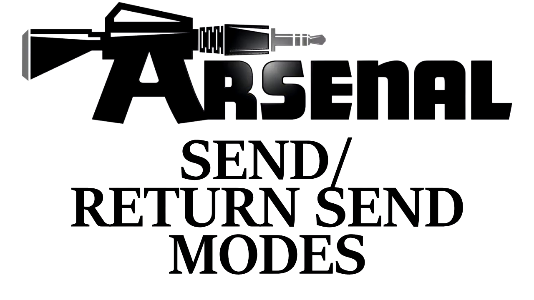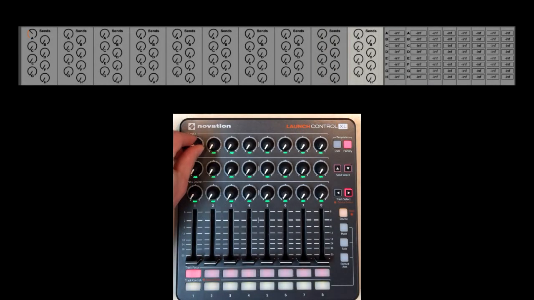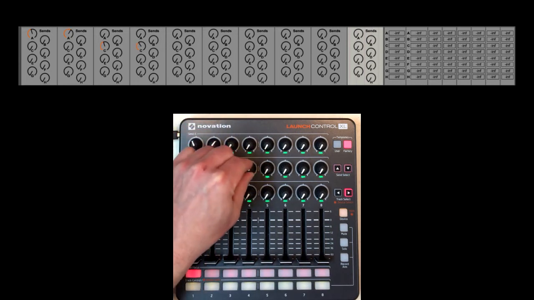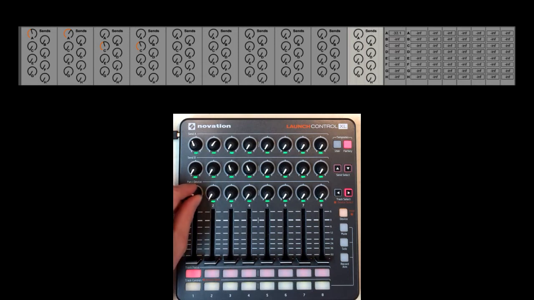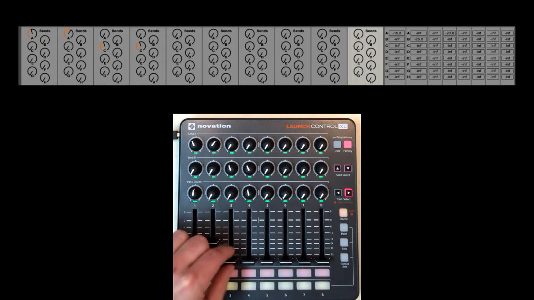These modes set up the encoders for controlling send levels. You'll specify the sends they should control in your encoder mode list file. Here's an example. The first 2 sets of encoders will control sends A and C for the 8 tracks within the grid selector, and the next 2 sets of encoders will control sends A and B for the first 8 return tracks. So now my first set of encoders will control send A, the second set will control send C, the next set will control send A for return tracks, and the last set will control send B for the first 8 return tracks.